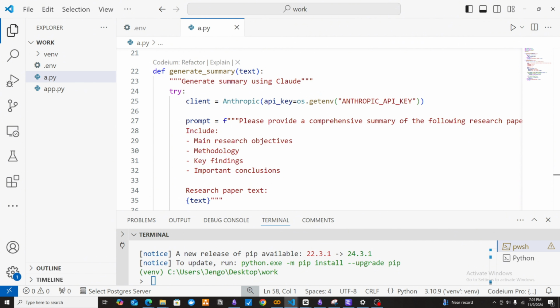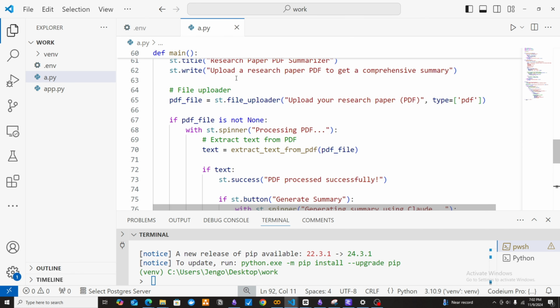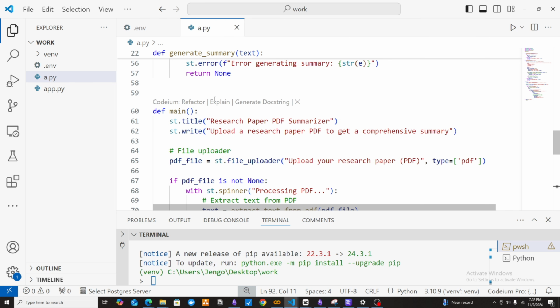The next thing is that I'm also going to save you some time. I don't want this video to be too long, so I went ahead and did everything. Basically, here we are defining the main function. We are setting the Streamlit title to be Research Paper Summarizer, and then we are uploading the research paper. Upload the research paper so that we can get a comprehensive summary.